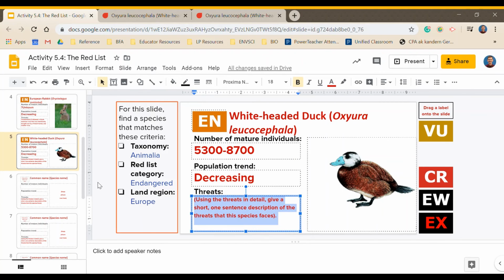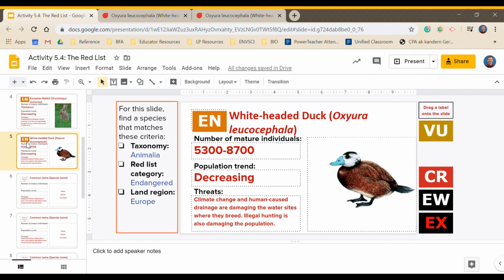And so here I could put climate change and human-caused drainage are damaging the water sites where they breed. If I wanted to, I could also say illegal hunting is also damaging the population. So those are some of the threats that we have there.